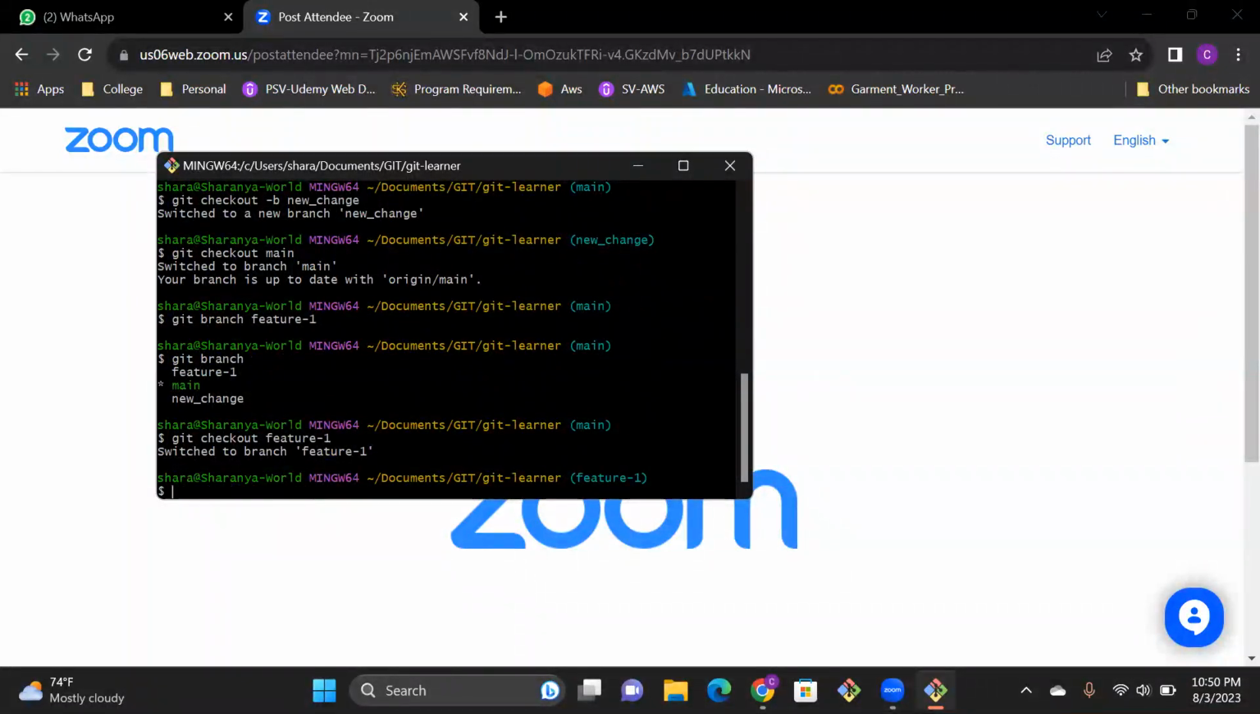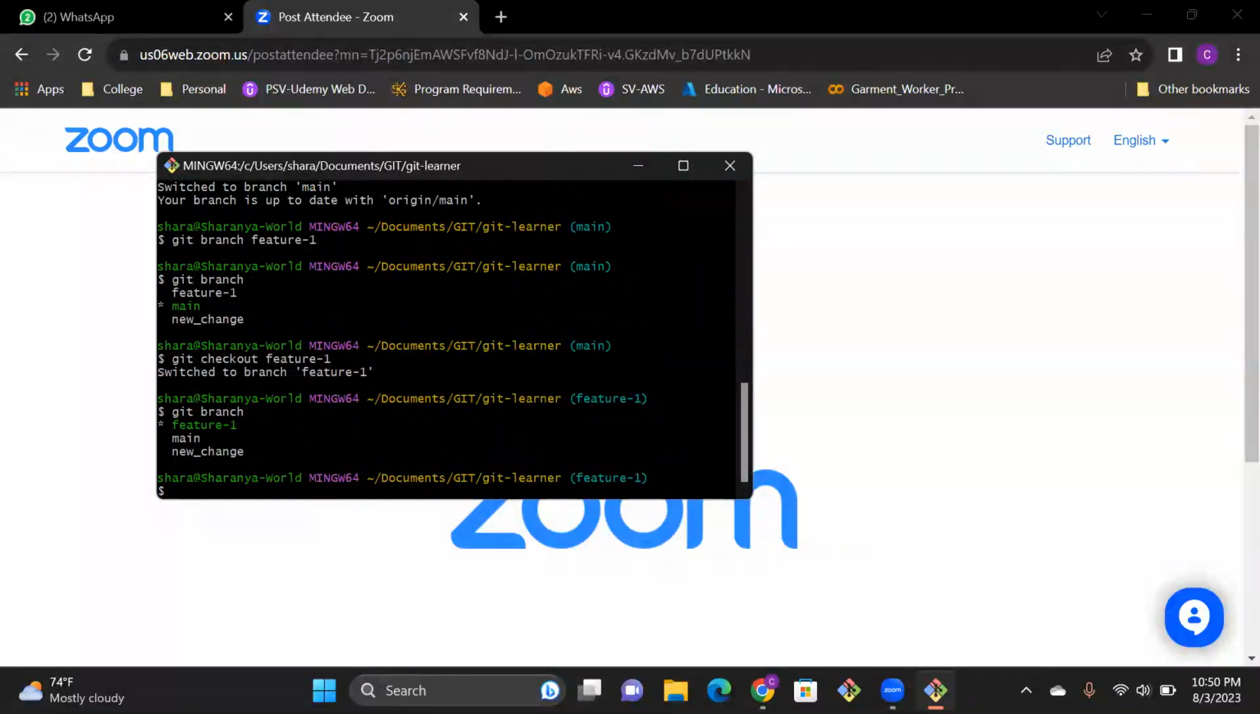What I want to focus on is that there are two ways to create a new branch. One is git checkout -b followed by the branch name, which creates a new branch and automatically switches to it. The second command is git branch followed by the new branch name. It will create a new branch, but it won't switch to it. If you want to switch, you have to use git checkout with the newly created branch name. So this way we can find two things.